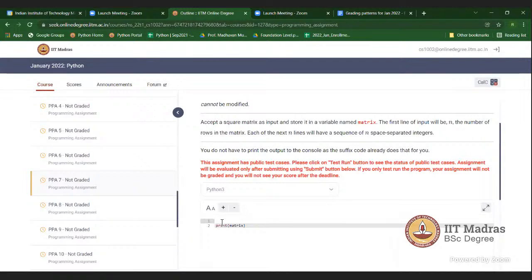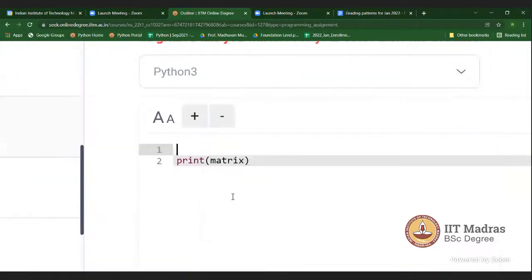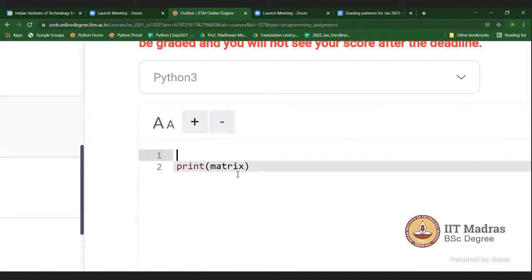Whatever you write, you should be writing it before the suffix code. Sir, can you show an example of it? So this one. This is the example for suffix code. You can see this print of matrix, right? Yes, sir. This print of matrix is a suffix code. You cannot write anything after this. You can write only before it.